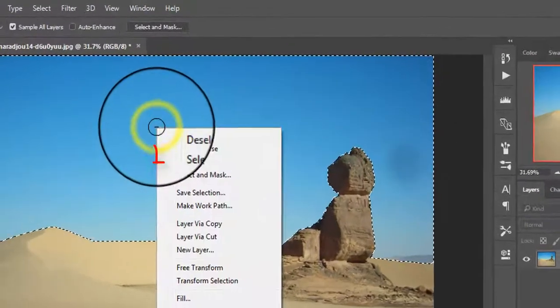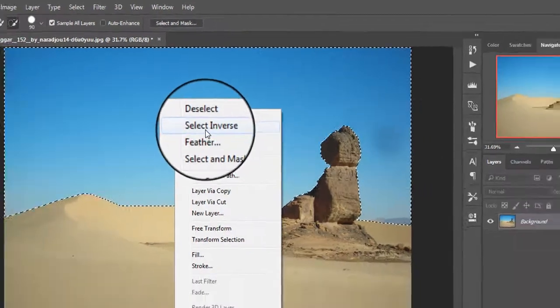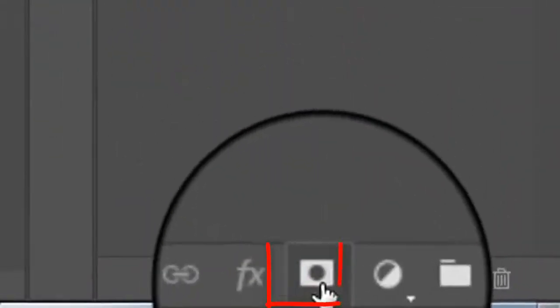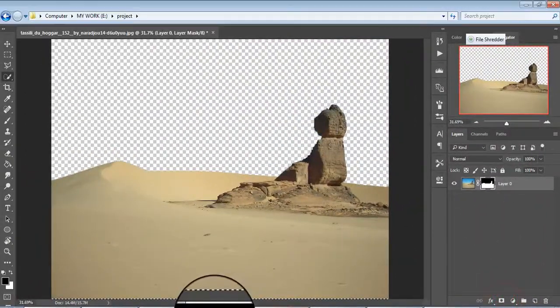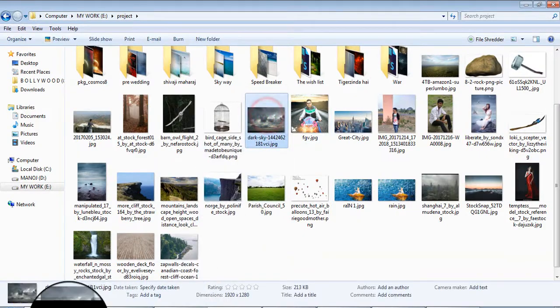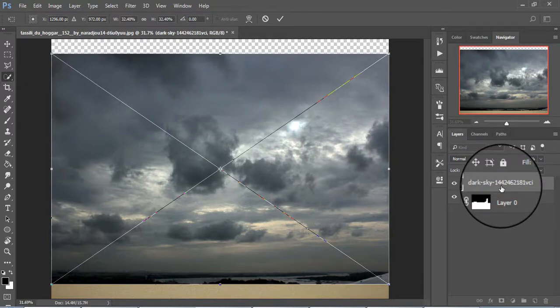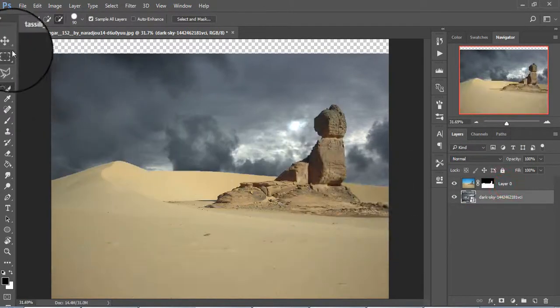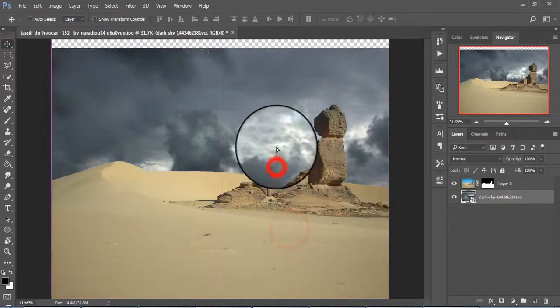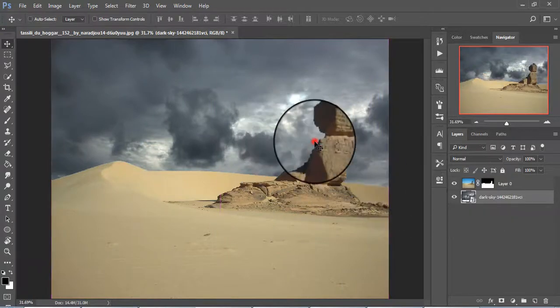Right click. Select Inverse. Layer Mask. And choose the photo which I want to replace this sky with. So here you can see it needed some refining of edges.